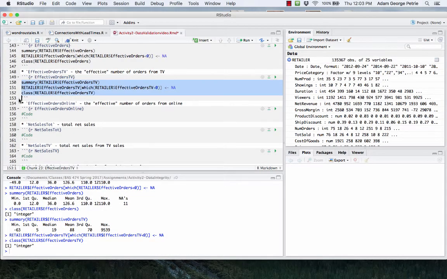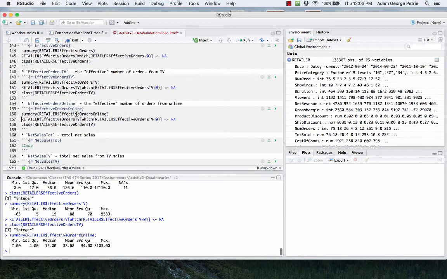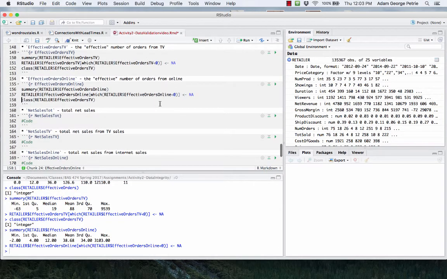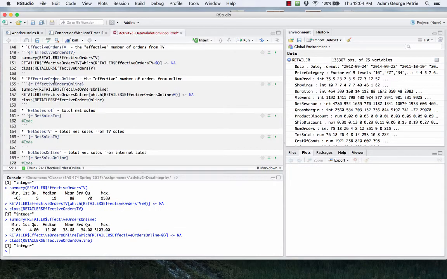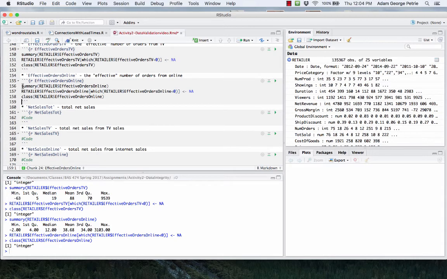All right, well, the ones from online, you know the drill. Let's just see. I bet we have negative numbers here. We do. So let's get rid of those negative numbers. Extract the ones which have values less than 0, set them equal to NA. And they're still integers, so we're good. Finally, last 3 columns here, finally getting to the end.